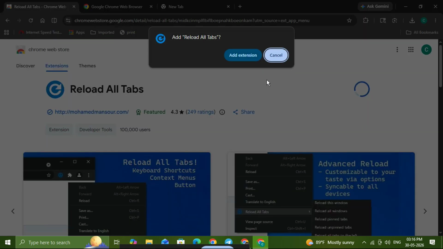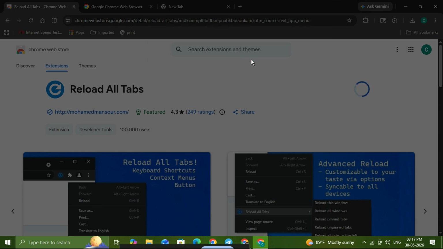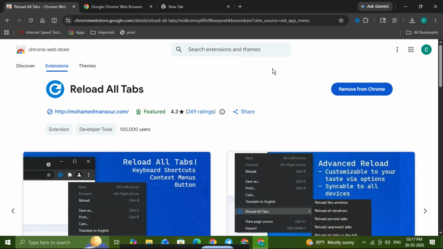Chrome will now show a confirmation pop-up with the permissions the extension needs. This is normal because the extension needs access in order to refresh your open tabs. Review the prompt, then click Add Extension. Wait a few seconds while Chrome finishes installing it.